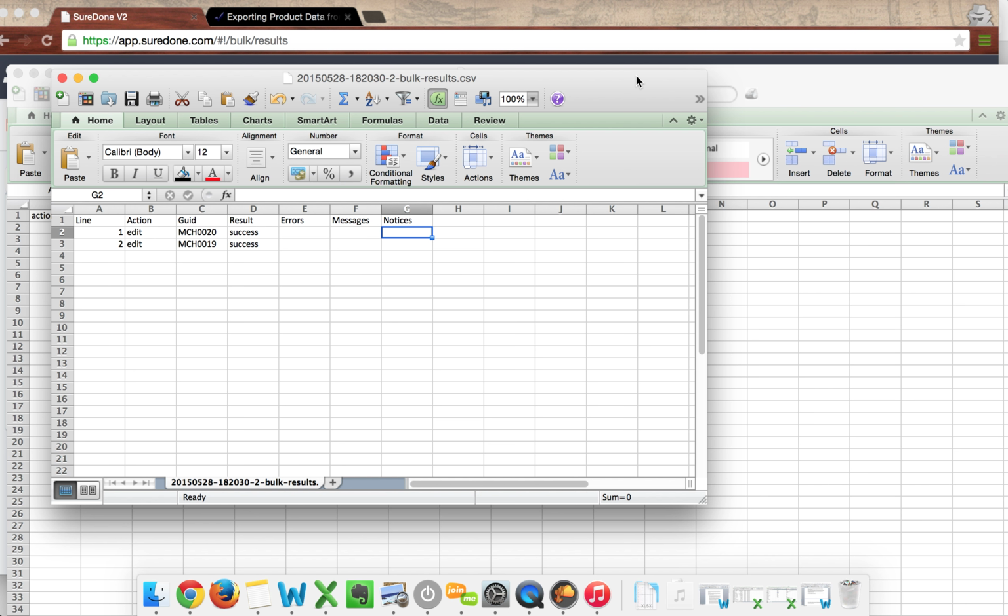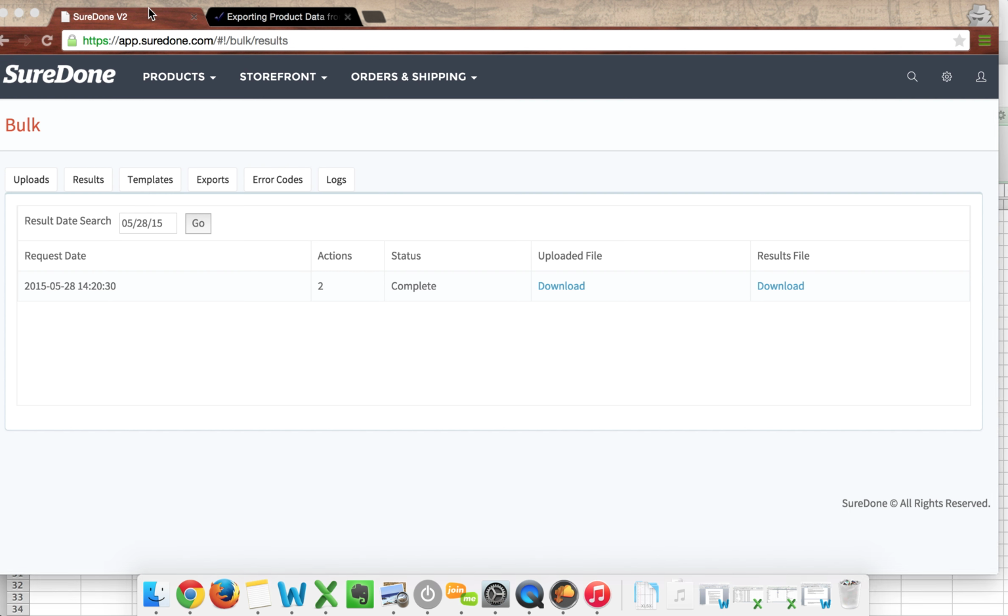Notices is just for any other sort of system messages. For example, if there's a warning, we think you missed something, but it's not important enough to stop the upload and give you an error, we'll put that under notices. So that's it. It's just an important thing to go check these files, especially when you're doing big bulk uploads. Once a day you want to check your results files, and just make sure that everything's going through the way you're expecting it to, especially when you're just starting out.